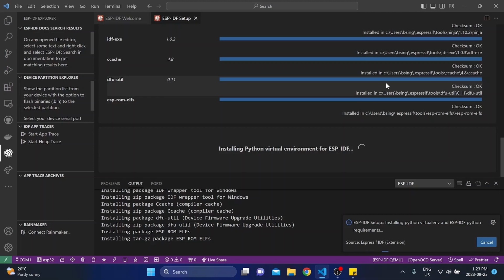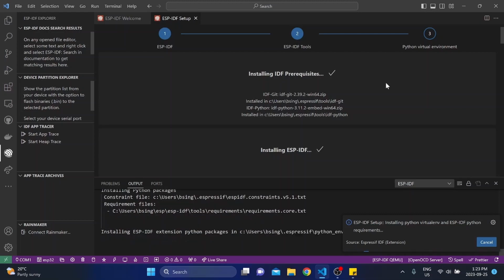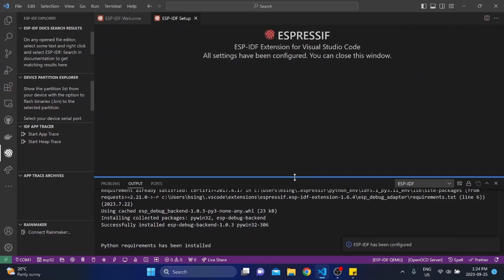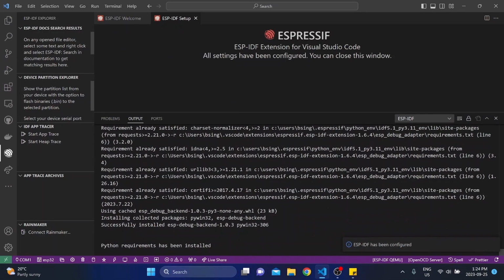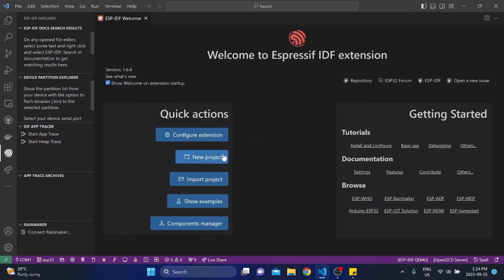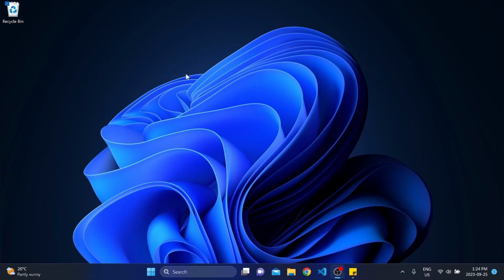This is very straightforward and helpful, and it saves a lot of time. You don't need to configure things yourself, setting so many environment variables and making sure those things are correct. That takes a lot of your time. You can notice there are a lot of debug logs here, and make sure you wait until you see this screen: all settings have been configured, and you can now close this window. We can close the debug logs as well and close everything, and maybe close VS Code once and reopen it.